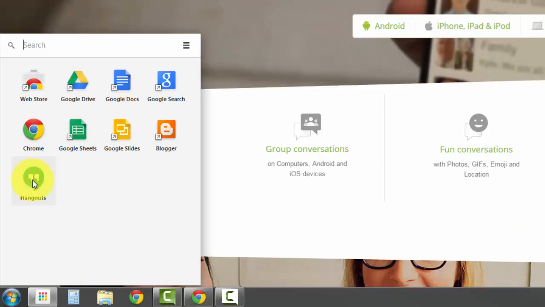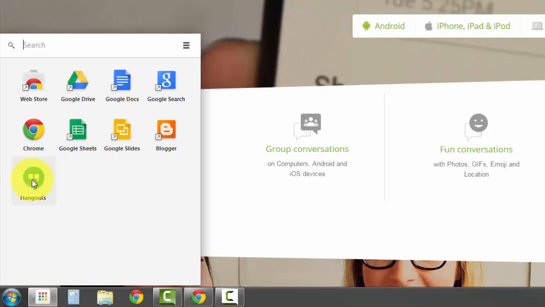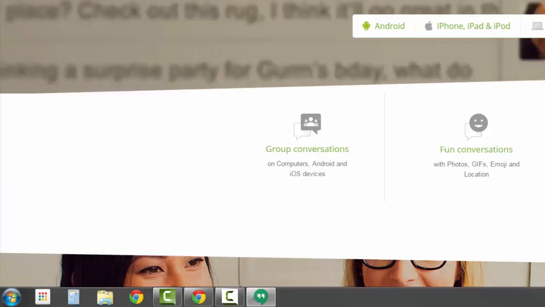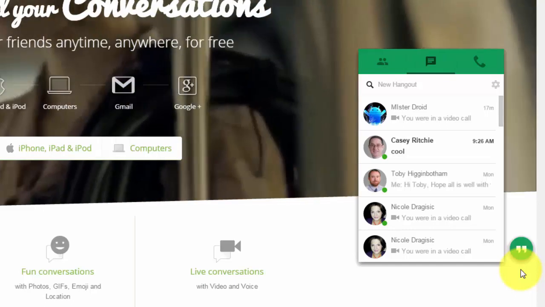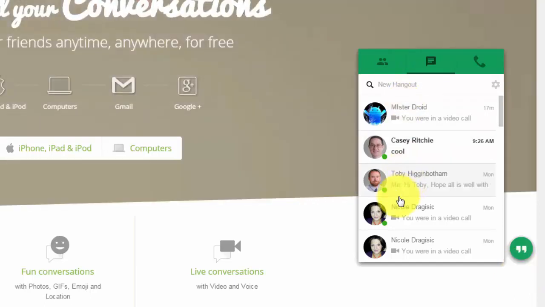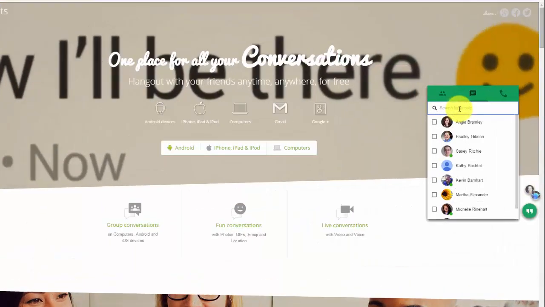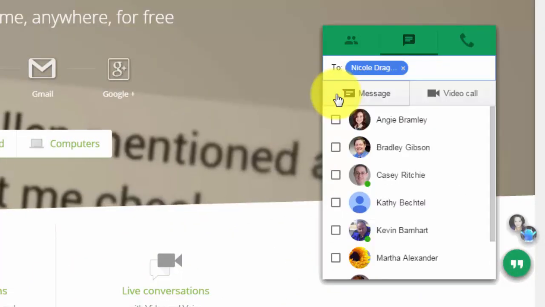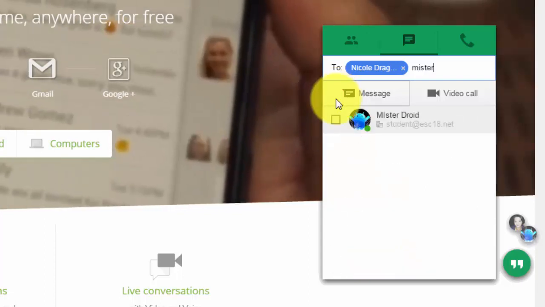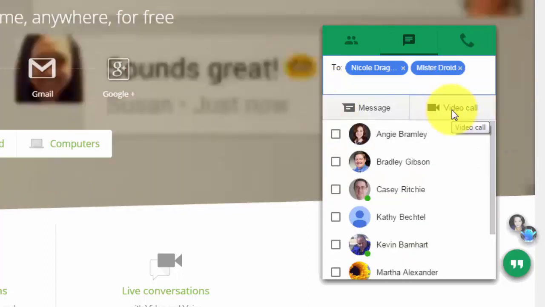I'm going to go ahead and open Hangouts by clicking on Hangouts from the app launcher. And it's going to show rotating arrows in a green circle as it starts to load. And then here I can see a list of all of my most recent Hangout conversations. Say that I want to start a video call. I would select the people that I want to invite to my video call. And then I would click Video Call.